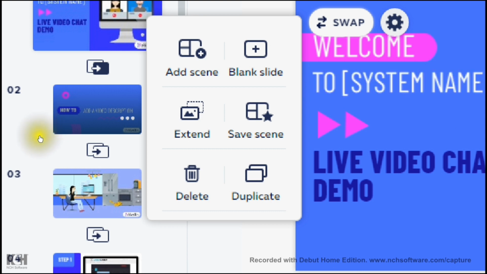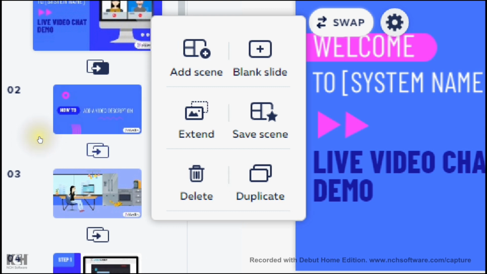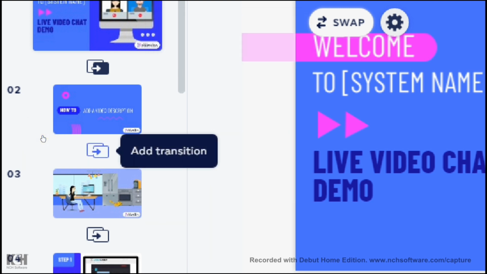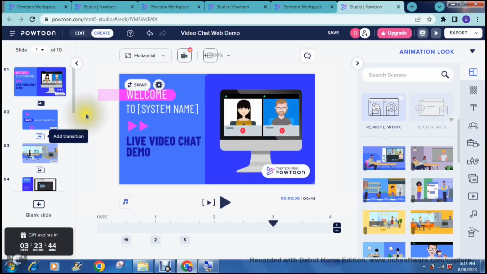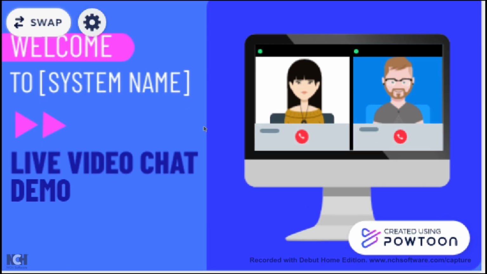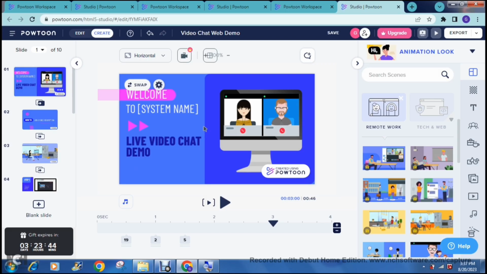You can also, if you go down to just underneath the slide, you will see a little arrow icon, and this is where you can add a transition from one slide to the next. Going to the main part of the page, this is the preview of your actual slide, which we'll see right over here. And then there are a few options within this space as well.